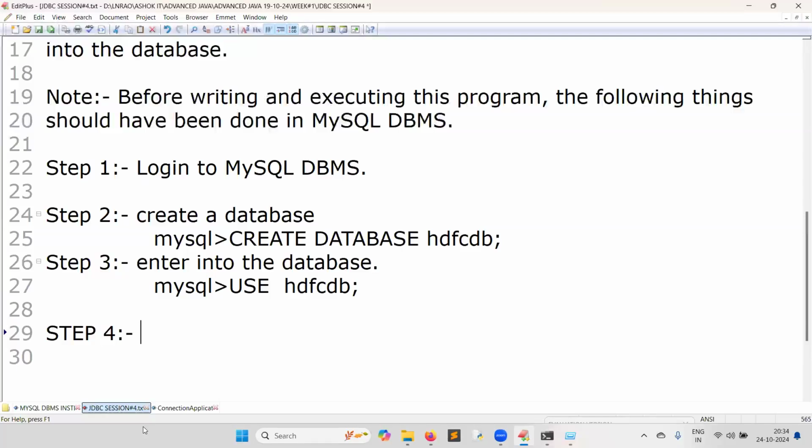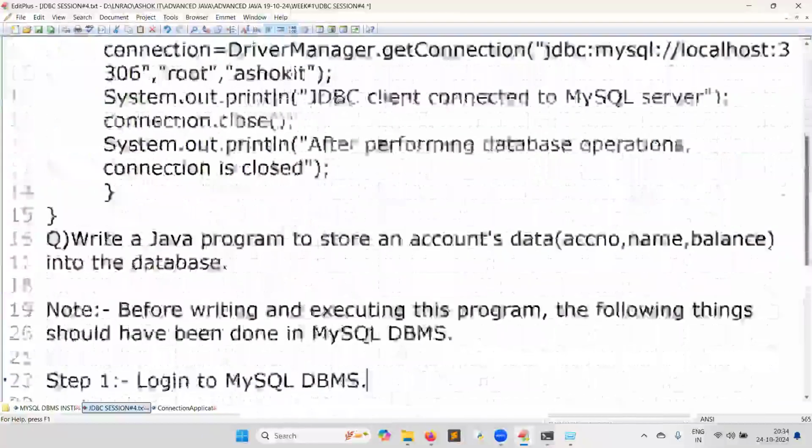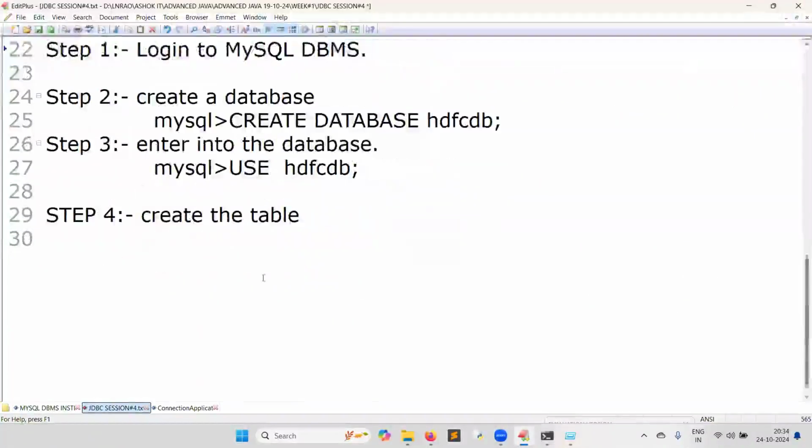Step 4, create the table. Data is stored in the table, in the database. So that's all. We have to create the table. But what is the name of the table and all? Just see what the given question is. Accounts data. Therefore, my plan is I will create the table like this.